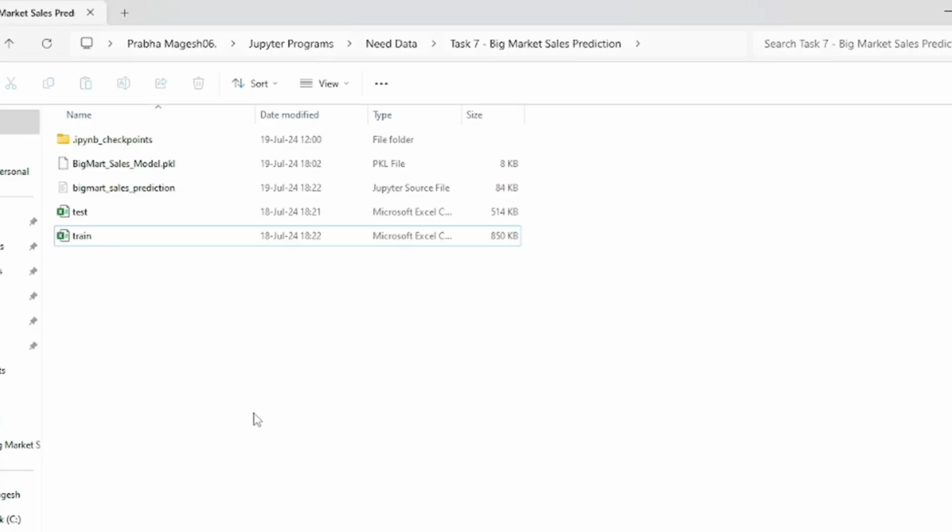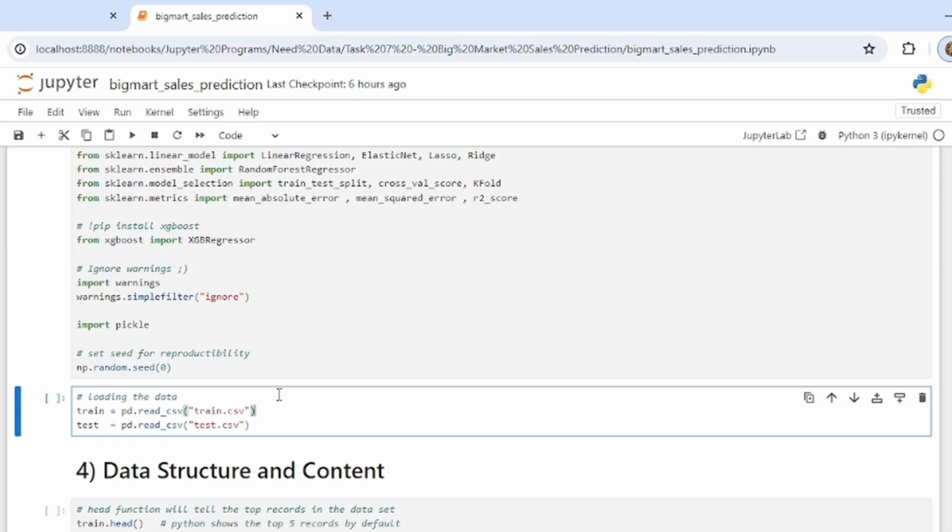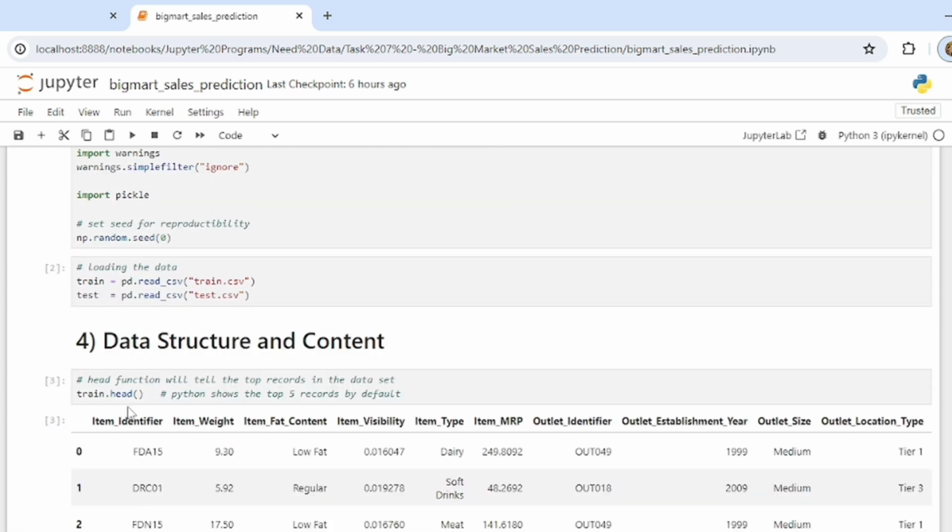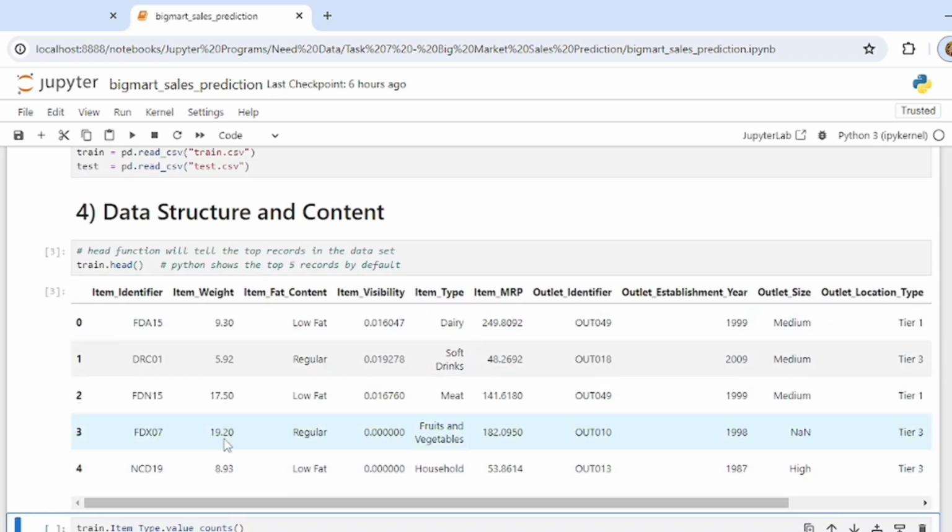So here you can see the dataset is present along with my Jupyter Notebook. So I just need to pass the name of our dataset along with its extension. So first I'm doing that. I'm loading them under the name train and test. After that, using the head function, I'm looking at the top 5 records of our dataset. So here you can see these are the things present.